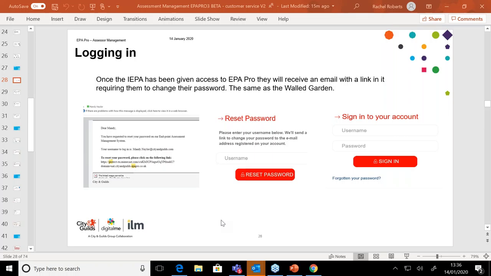Right, okay, so the first point is logging on. Now Libby's already logged onto the system, so just to inform you, I think on the 26th of September, all of the IEPAs and LEAPAs who have been identified as supporting to help through the beta will receive a link from EPA Pro giving them access to the EPA Pro system, and they will get a prompt.